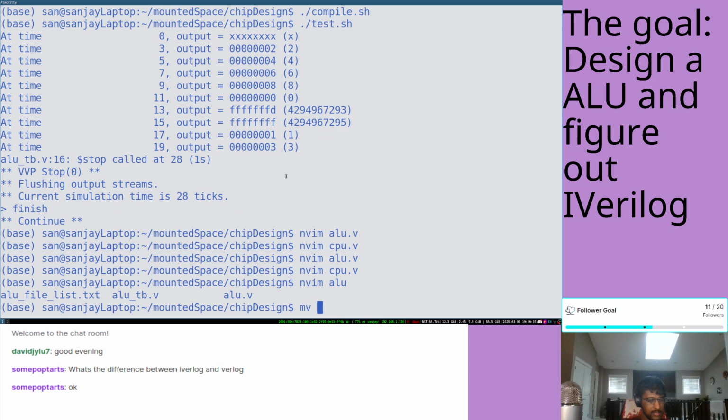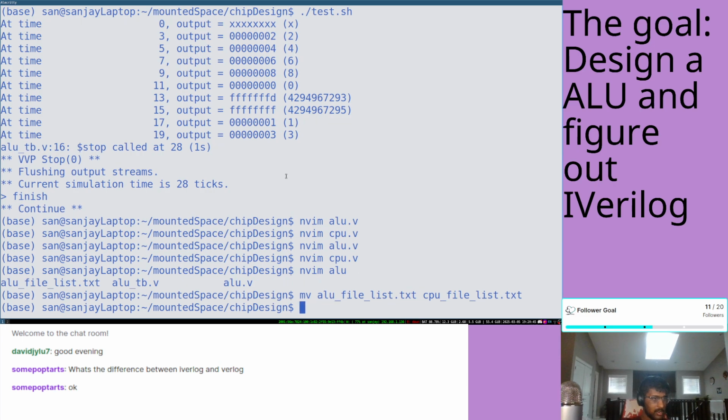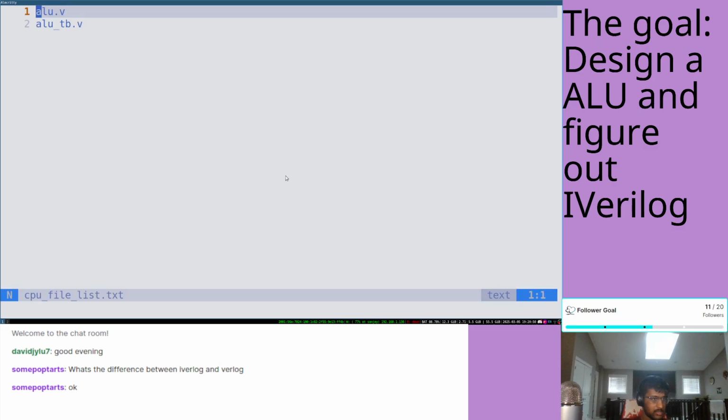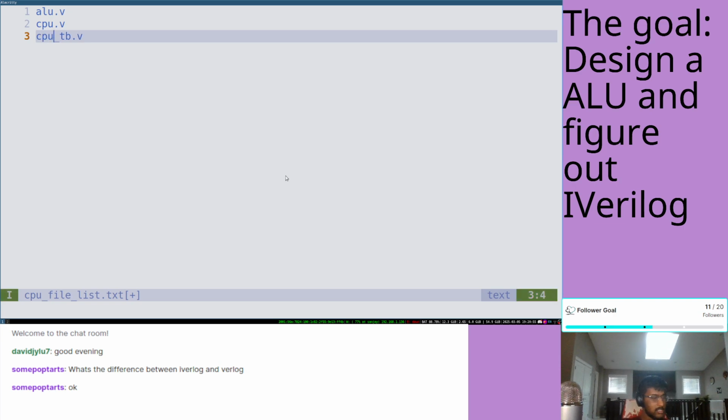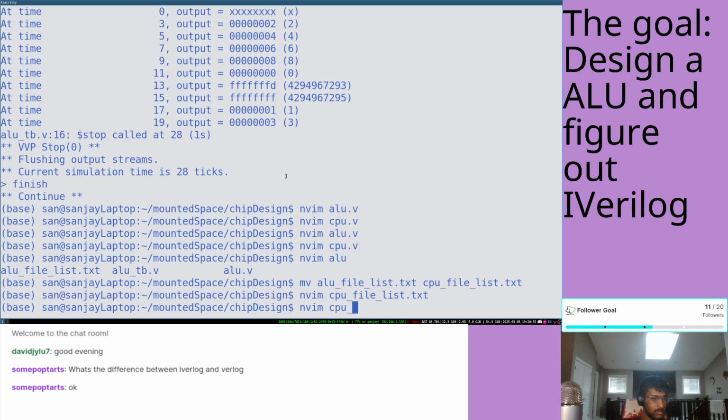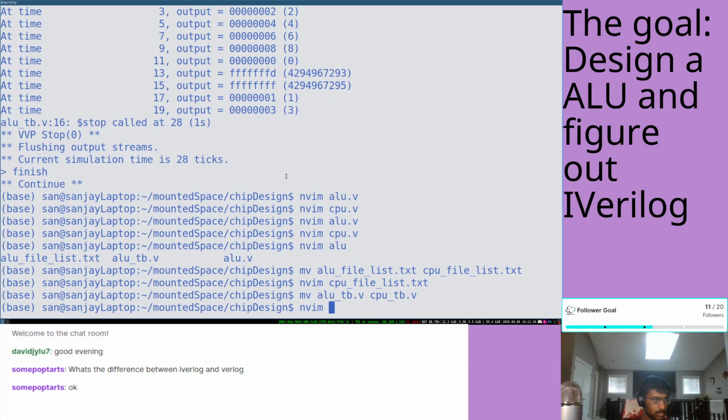nvim ALU. Let's move the ALU file list. mv ALU file list to CPU_file_list.txt, and then I'm going to go into that. I'll add CPU.v. I'll rename ALUTB to CPU testbench. I'll have to move the ALU one: move ALU testbench to CPU testbench.v. Cool. Now let me get into the CPU testbench.v.